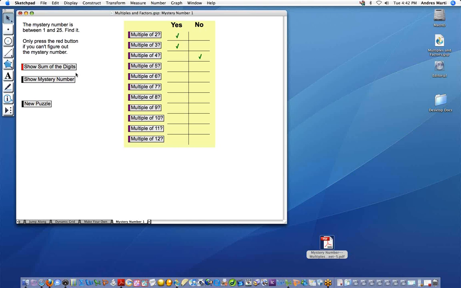And it turns out that the number is a multiple of 2 and a multiple of 3. So if it's a multiple of 2 and 3, we know that the number is also a multiple of 6. So we don't have to check 6. So if it's a multiple of 2 and 3, it could be 6, it could be 12, it could be 18, or 24. And that's as high as it goes because the mystery number is no larger than 25. So 6, 12, 18, or 24.